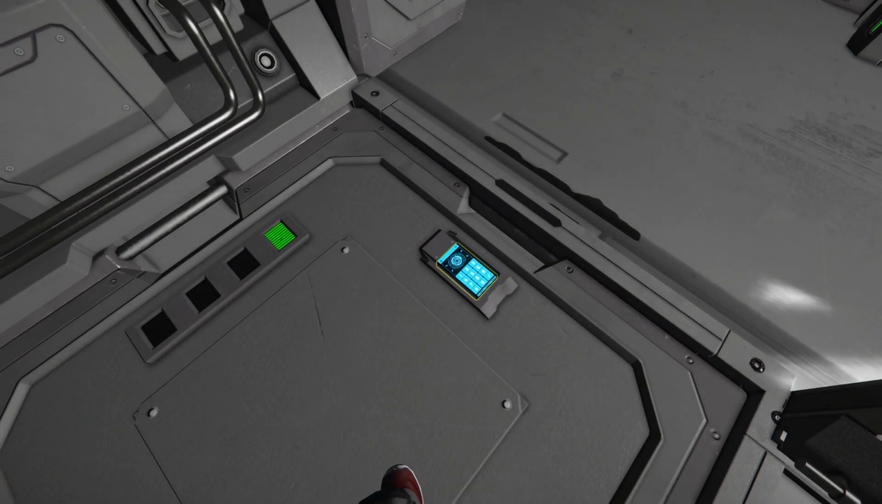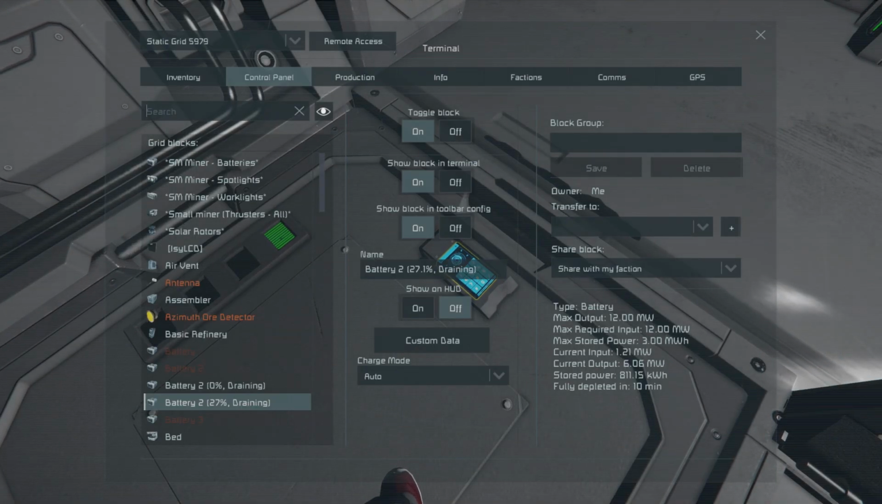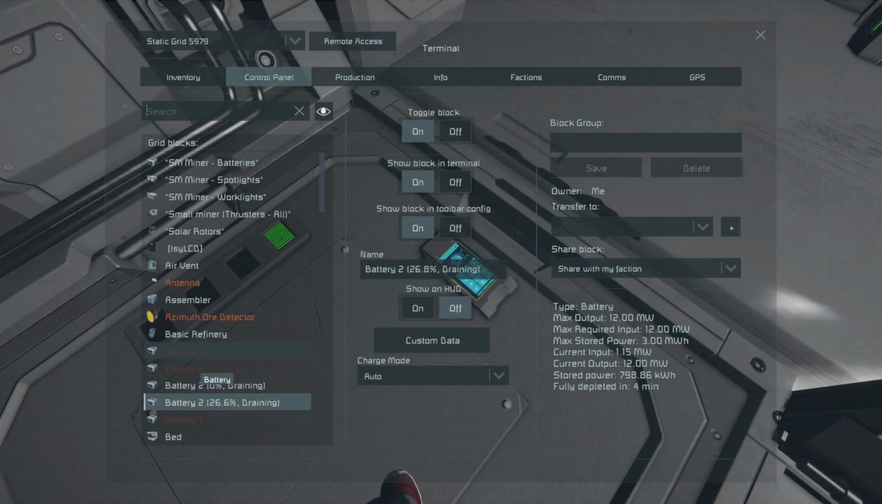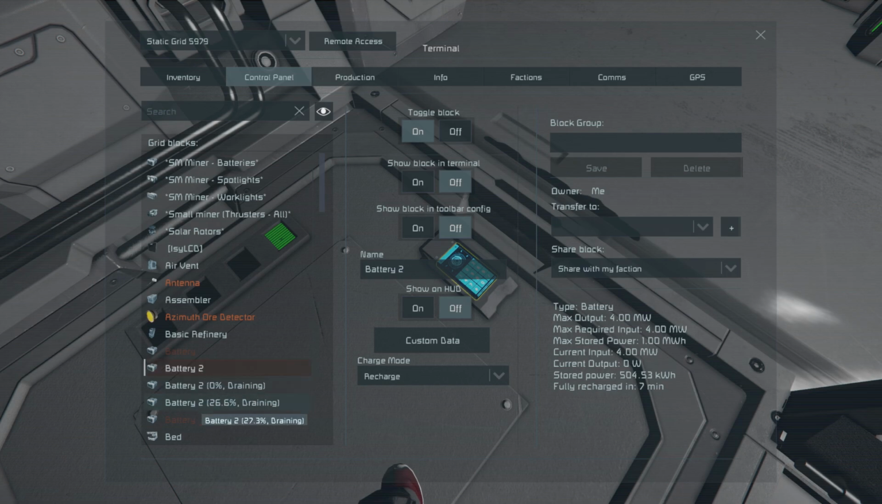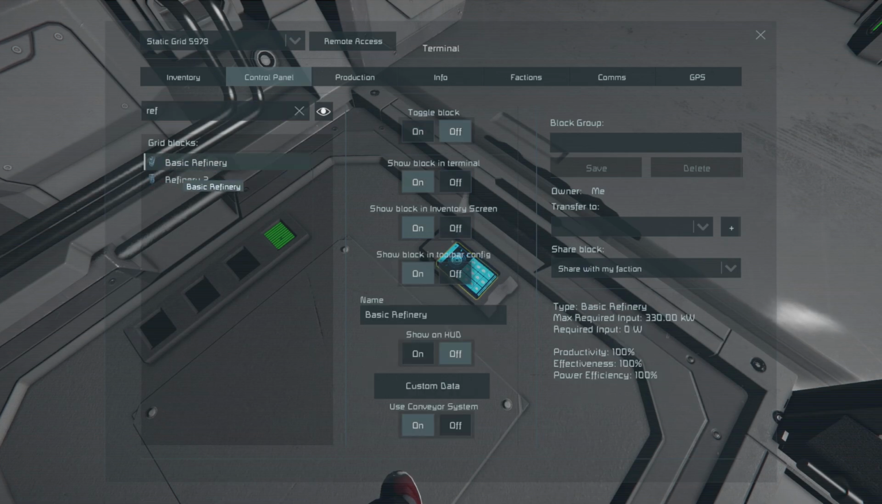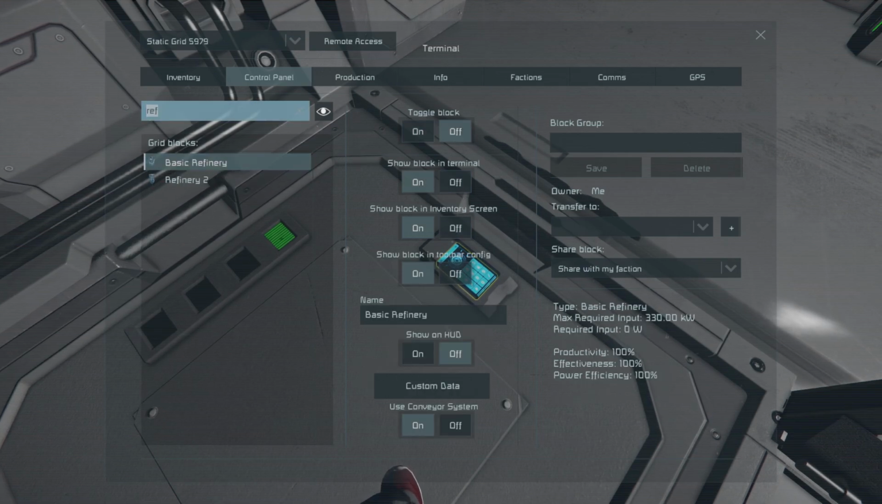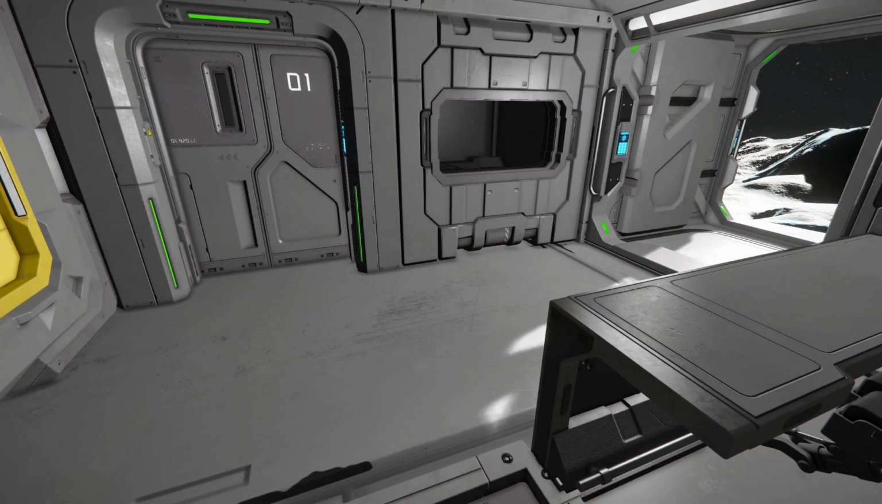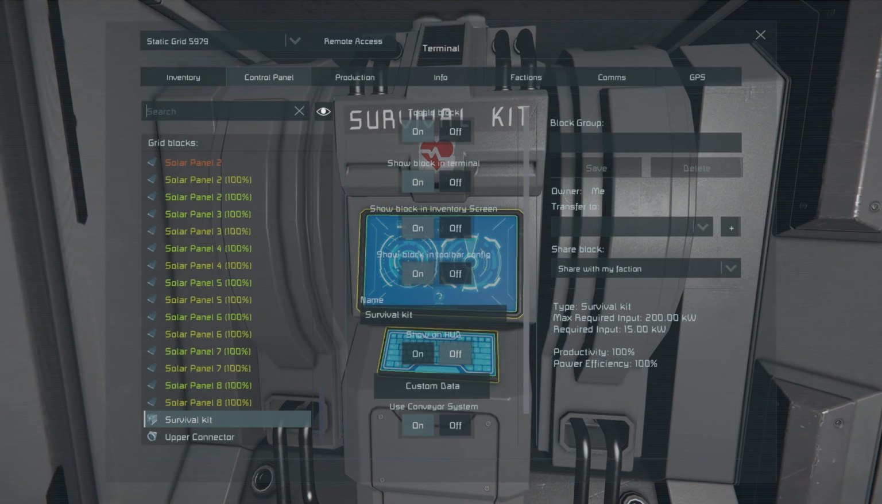Now we're going to check this. It's going to be fully depleted in 4 minutes according to the system. And you will be fully charged in 7. So as our O2 is on, let's turn that off. We're basically just trying to get our system's load balance here.